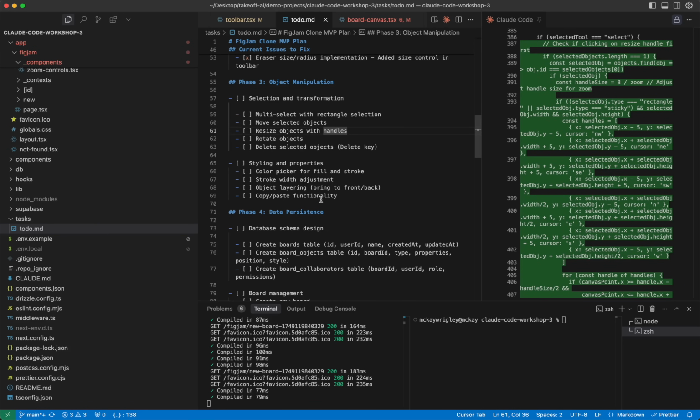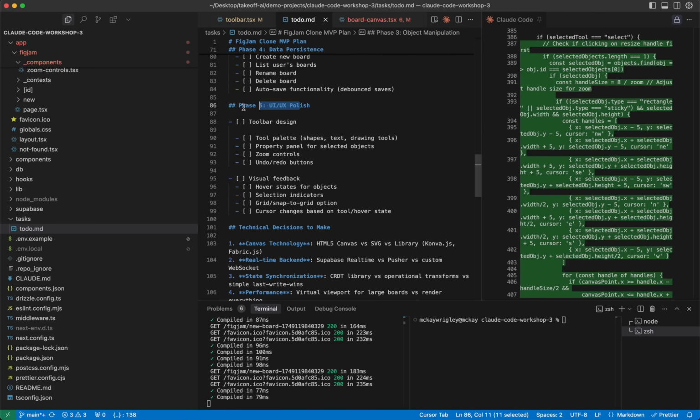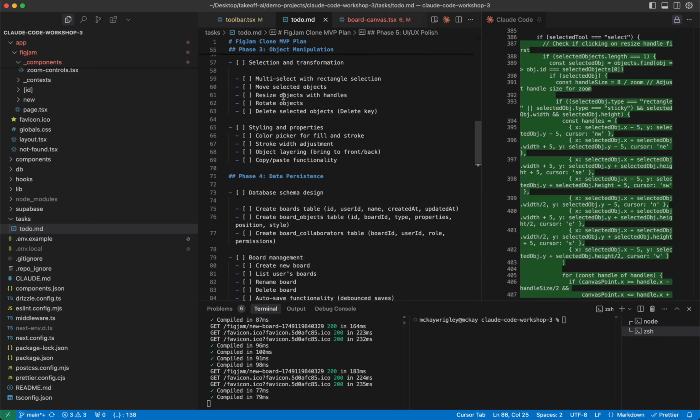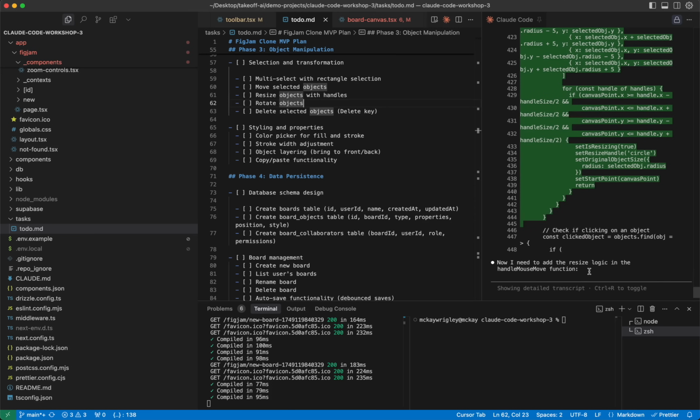We could literally just give it a list of polish items in here, right? We could actually add it to this phase 5, which makes a lot of sense. But we do just want to, okay, so moving works, multi-select works. We want to make sure we get resize, rotate, and the delete stuff works. And then we can kind of move on.